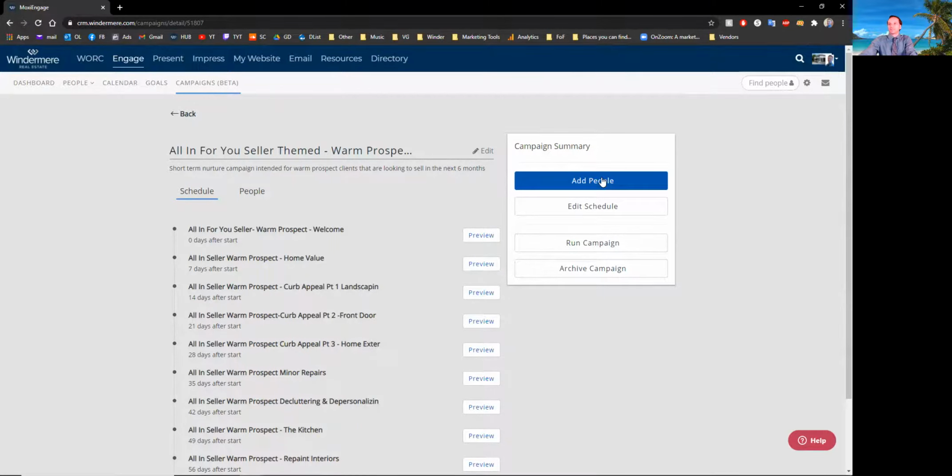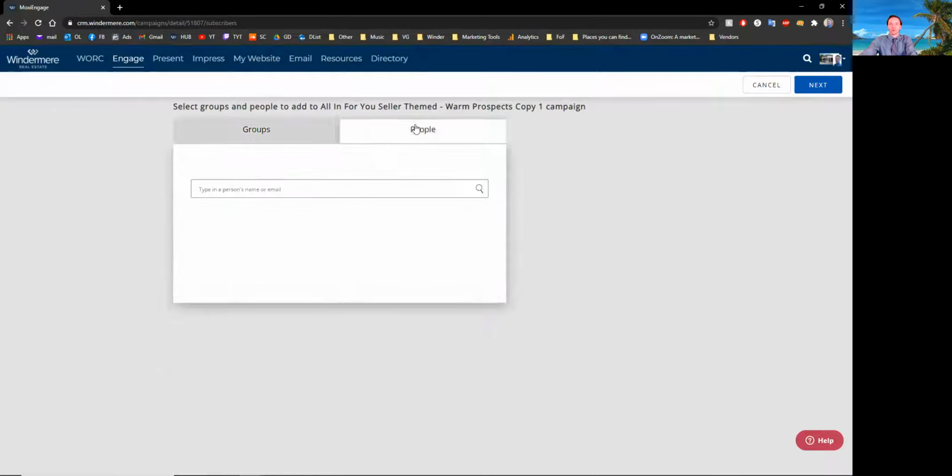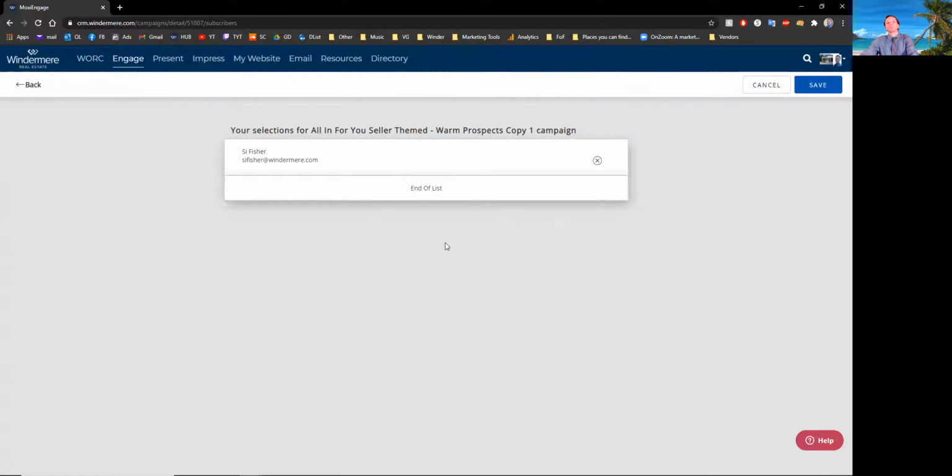All right, next thing we're going to do is add a person. So I'm going to go over here and select add people. And you got 2 tabs here. You can add by groups, or you can go over here and add an individual person one at a time. So today we're going to add a whole group. So I'm going to stay here, and I'm going to go down here and select warm sellers. So now we have them up there, and we know that we're going to add them. So I'm going to go over here to the right and hit next. It's going to show us who's in that list, who is part of that group, who we're actually adding. It looks good. I'm going to click on the right here again, save.